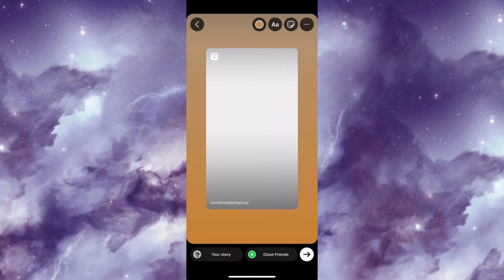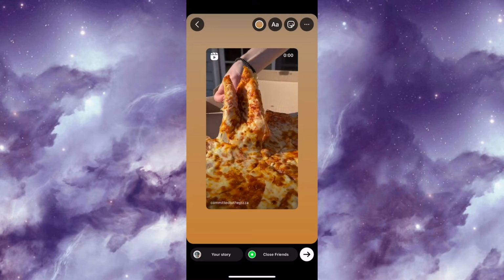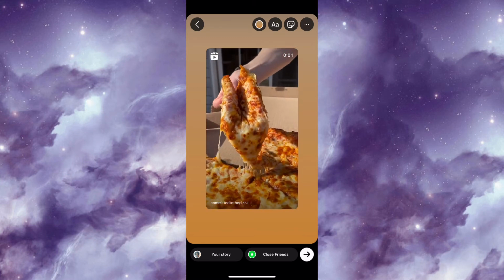Now once that is completed, you need to wait for the video to load and then simply click on the three dots in the top right hand corner and then click on save.